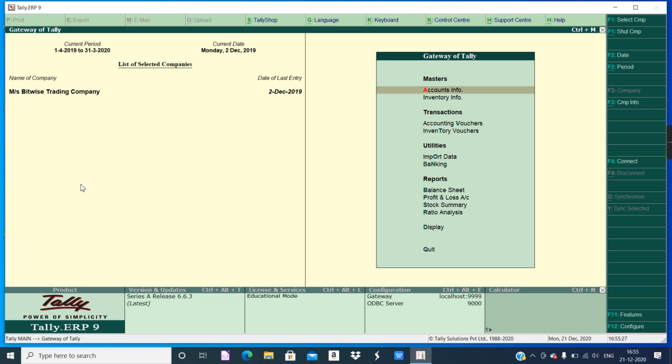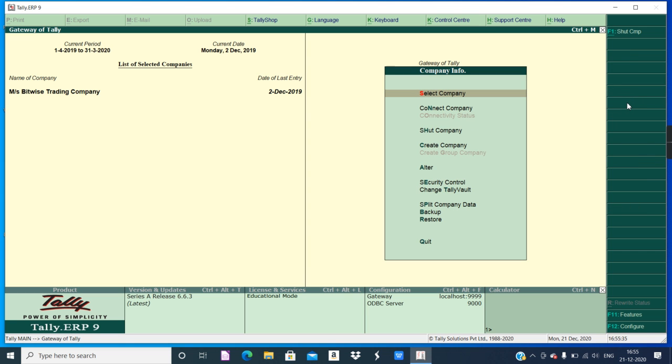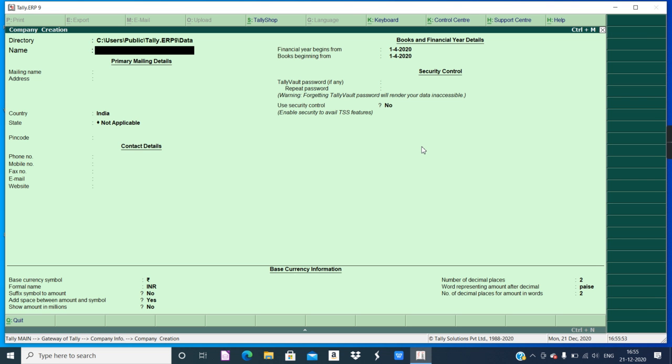First of all, we will create the company. To create the company, use the shortcut company info. You can click here or use the shortcut Alt plus F3. Then type the name of the company. But before that, use this option. Now the C letter is highlighted. That means you can use the C key from the keyboard also to start this create company screen. So this is the company creation screen.